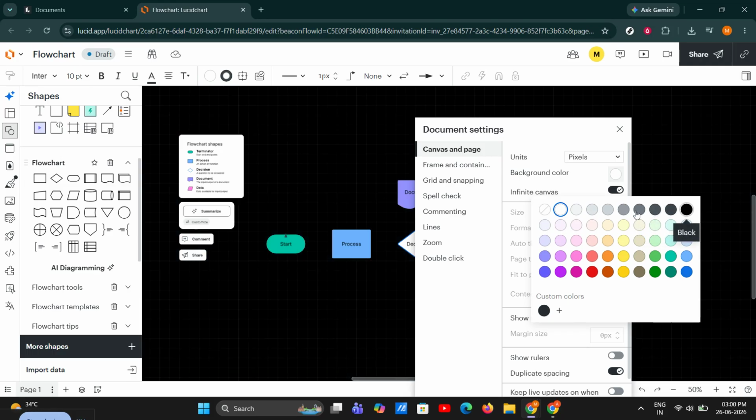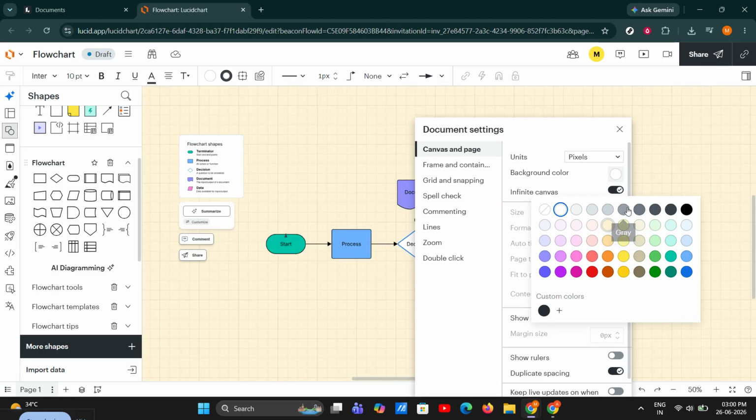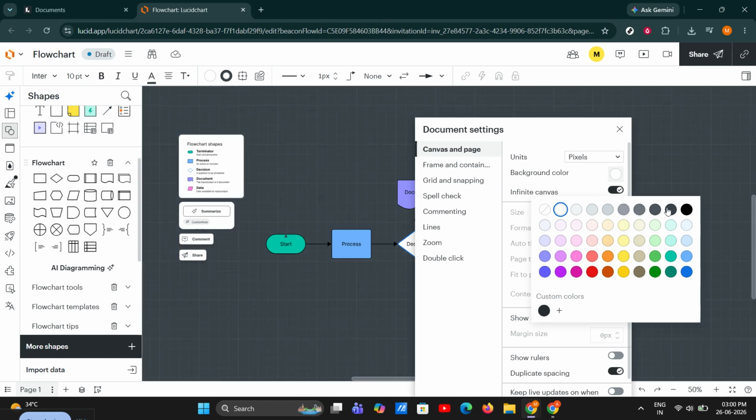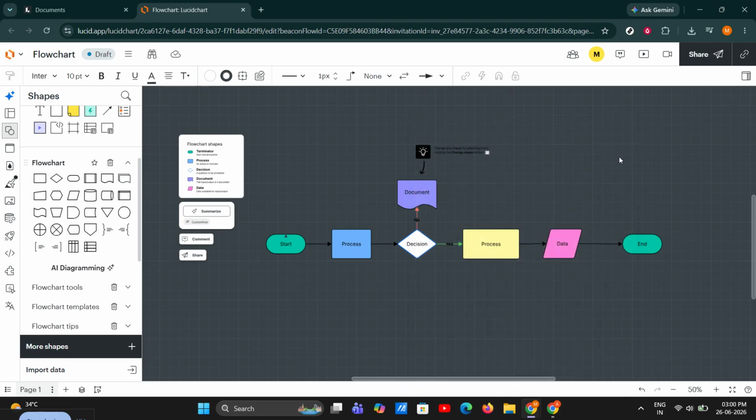If you want a softer dark mode effect, dark grey is usually the best choice because it still gives you contrast without looking too harsh. If you want a more dramatic appearance, choose a deeper black tone. As soon as you select the color, the canvas background should update immediately, so you can see the change right away. After that, take a moment to check how your shapes, text, and connectors look against the new background.